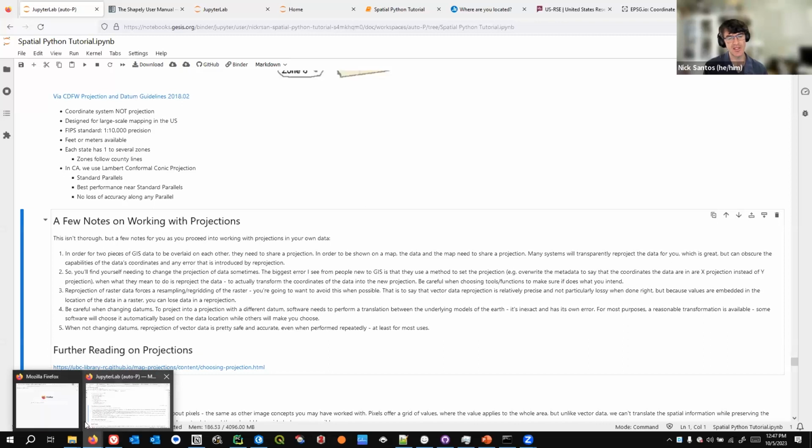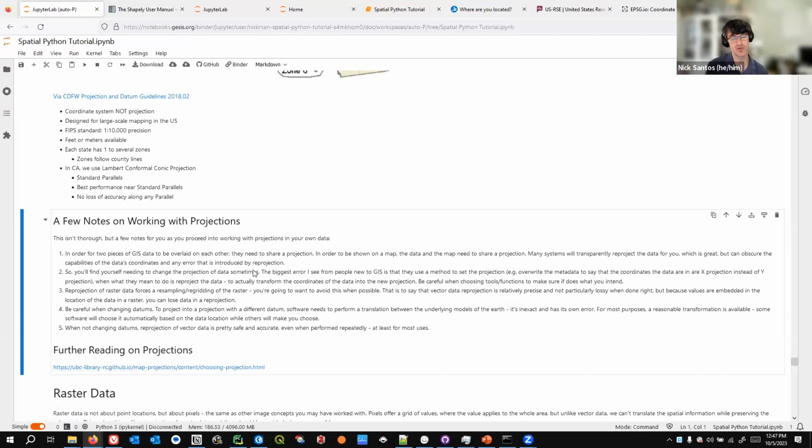Yeah, you don't need to make sure it stays the same, but if you want to ensure it's very accurate, you want it to be built off of the same datum and geographic coordinate system.